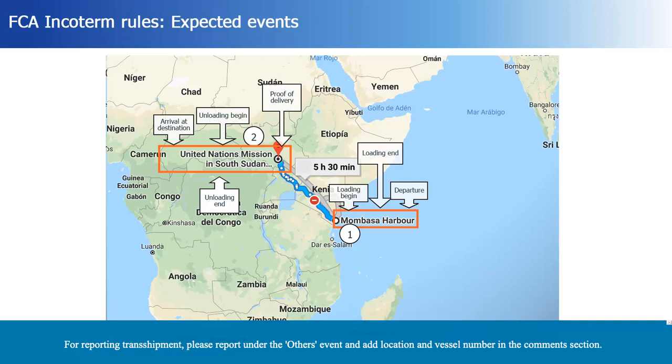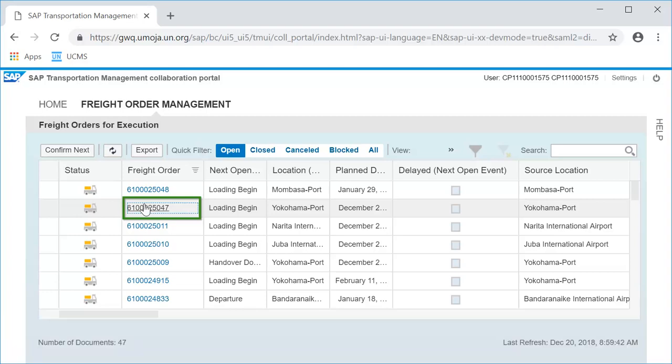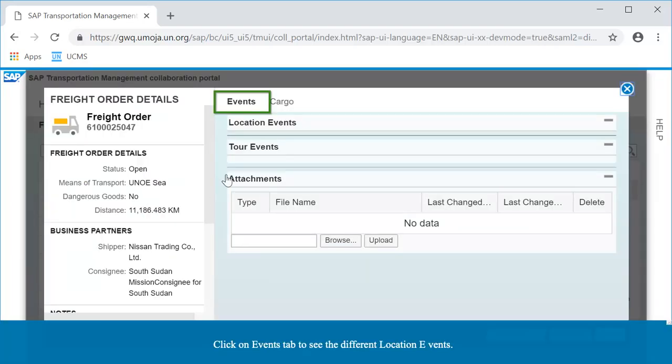For reporting transshipment, please report under the Others event and add location and vessel number in the comment section. Click on the freight order number to display the freight order details. Click on Events tab to see the different location events.